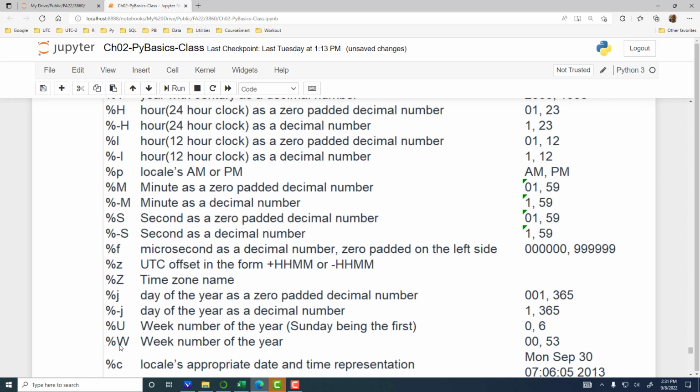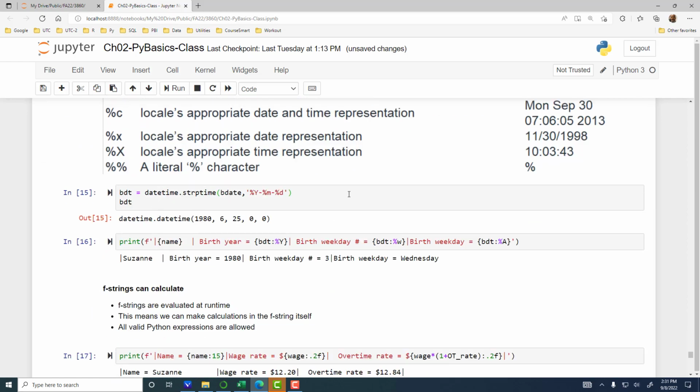So I first convert the B date into a date value. Okay. Once it is a date value, then we can use the date value. So here is the F string. Okay. So birth year. So after the colon, okay, this is the variable name, colon, and then the code, as to what you want to print.